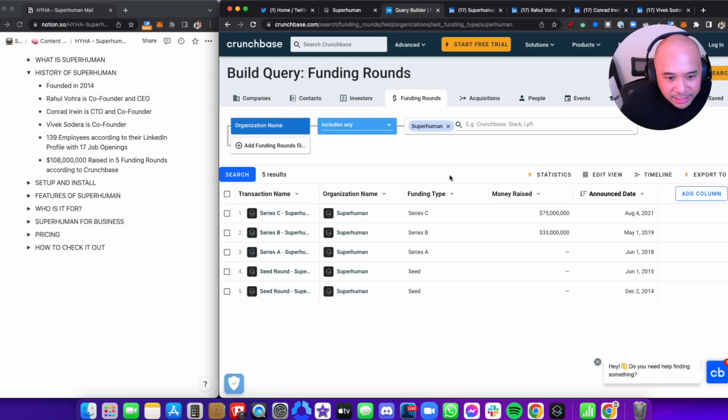According to Crunchbase, since 2014 they have had 5 rounds of funding: 2 seed rounds, and then an A, B, and C funding round, totaling approximately $108 million raised so far. So very active, very healthy company, very awesome tool as well, and we're going to talk about that today.